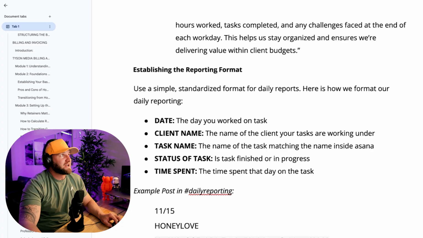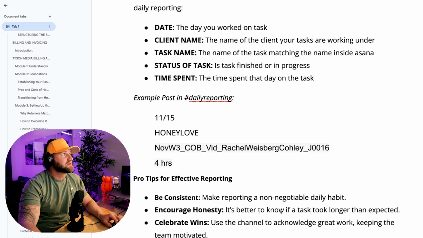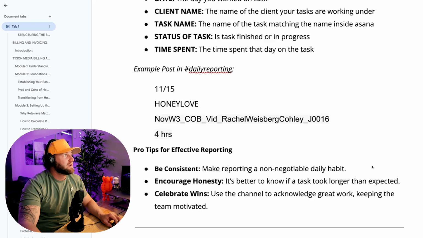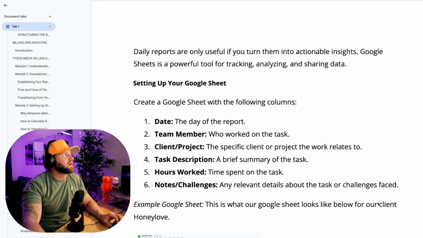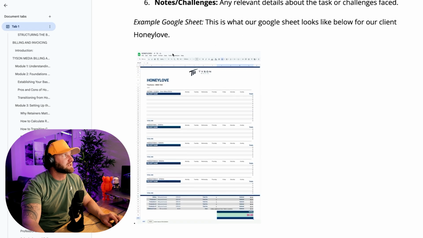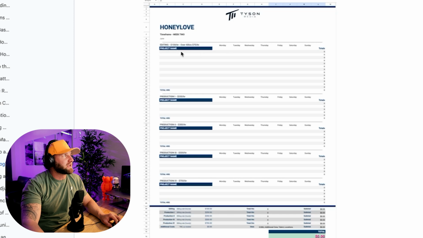So we want to standardize the reporting, right? So that everything looks the same, so I can look at a glance quickly at what it is. So date, client name, task name, status of task, time spent. For example, this is what that looks like. Now I'm going to show you the next section, which is taking it from Slack to Google Sheets. And inside there, I'll show you an example of what that looks like. So here's an example of what that actually looks like, a sheet that we use.